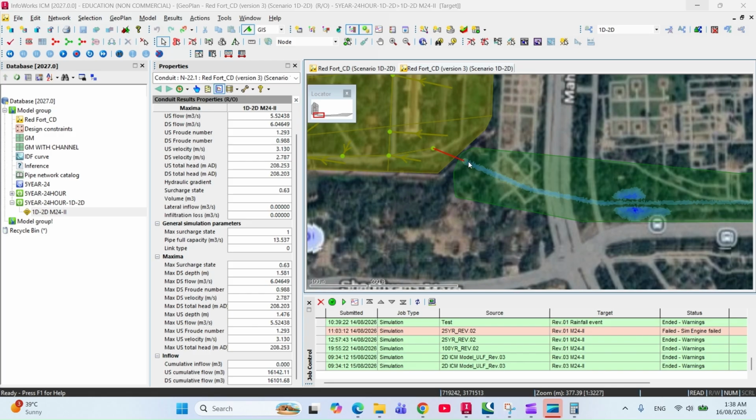If we are going to do 1D, then we just need to create a 1D node, like a storage node, and then assign it.